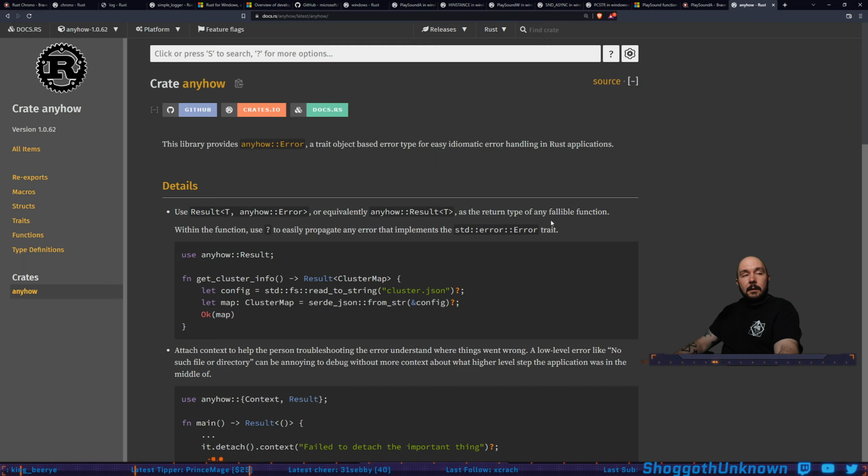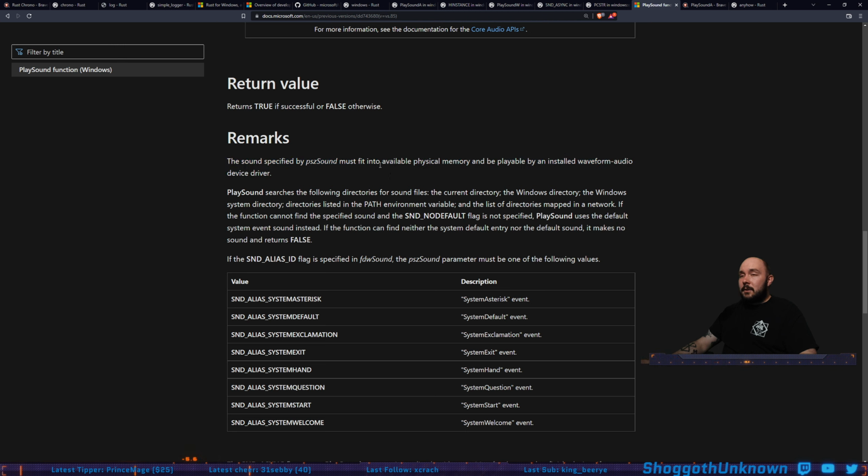But let's take another look here at the API documentation on Play Sound. So what we do know is this returns a bool, and it's just true if successful or false otherwise. So let's read this carefully. The sound specified must fit into available physical memory. That's not an issue. I've got tens of gigs available. And be playable by an installed waveform audio device driver.